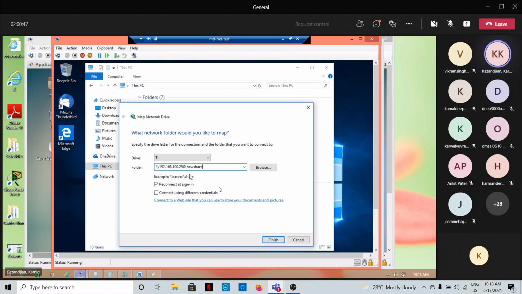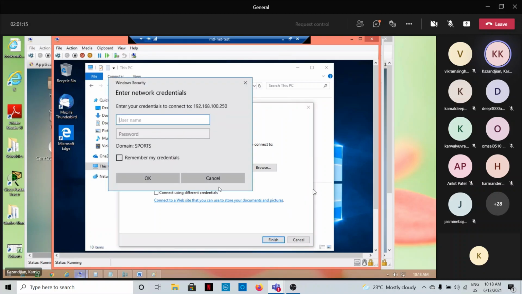I will not choose reconnect at sign-in because otherwise later on it might keep on asking us. Next time I'll be doing our lab, and I don't want to be prompted again for this Samba share. So I'll not reconnect at sign-in. But if you want to make this permanent on a regular basis, then it's a good idea to click on reconnect at sign-in. So I'll authenticate as user 621. It has to be a valid user for this share.